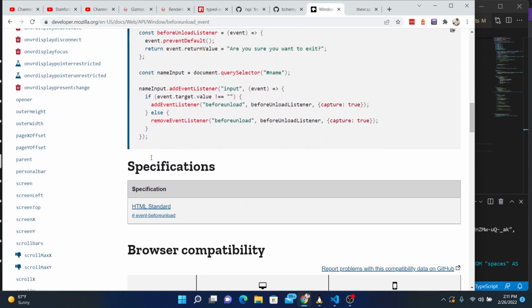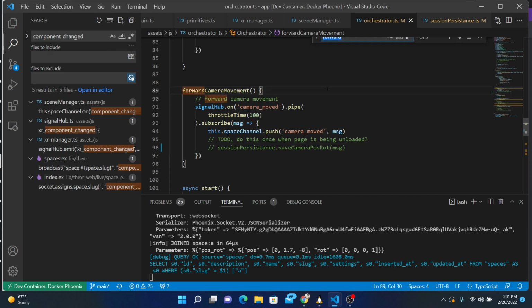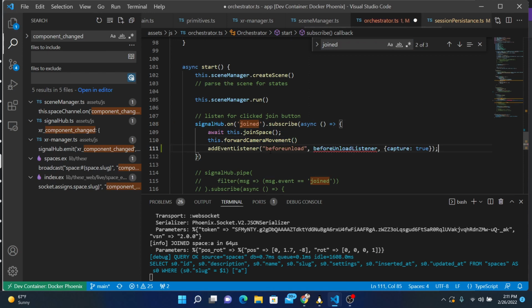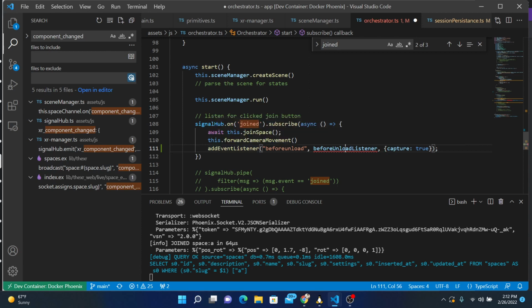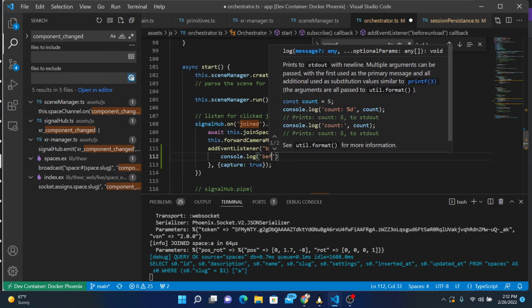So, all right, let's try this. Copy that, and so we're listening for joined, right? So if you do join the space, that's where we're going to do the forward camera movement. And let's also add event listener before unload. So listener has a function, and then what is capture? Capture is true. Add event listener options. Okay, let's just put a function in here. And let's see, console.log for unload called.